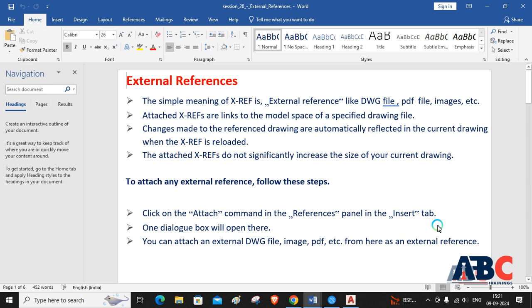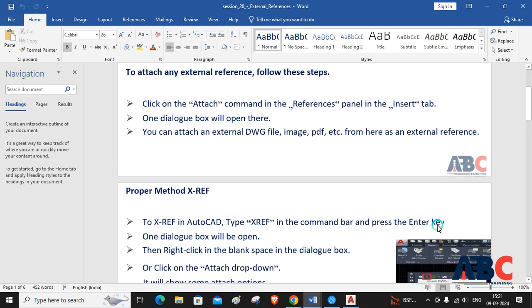To attach an external reference, follow these steps. Click on the Attach command in the References panel in the Insert tab. One dialog box will open there. You can attach an external DWG file, image, PDF, etc. from here as an external reference.